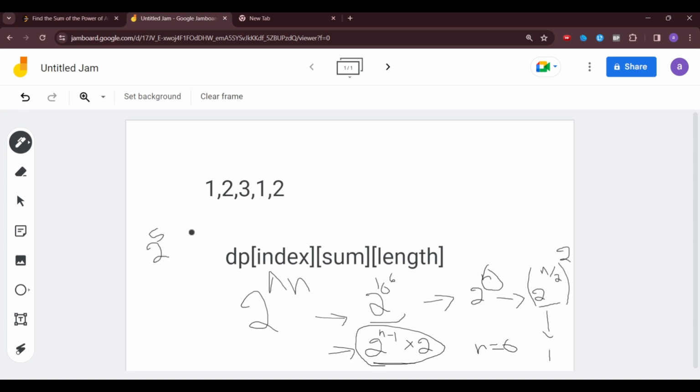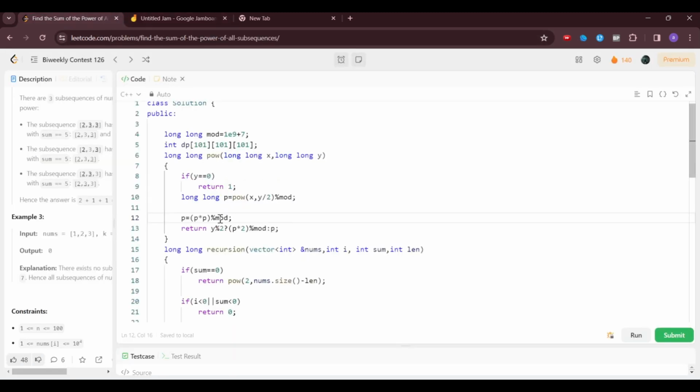Now I got only 2 square, which is the answer, and this will be p, and then this is going to be 2 square. But there is one more 2 we need to multiply. That will happen when y is odd. That means we are going to consider one more case where y percentage 2 will have some remainder. So in that particular case we are going to multiply p with the 2, and then we are going to do the modulus operation so that it will not exceed 10 power 9 plus 7.